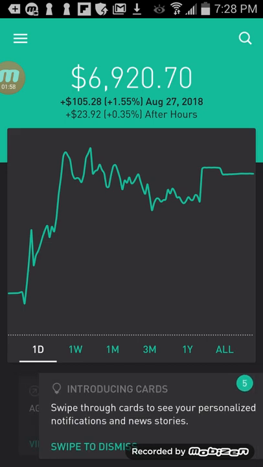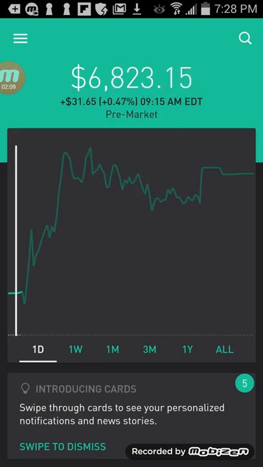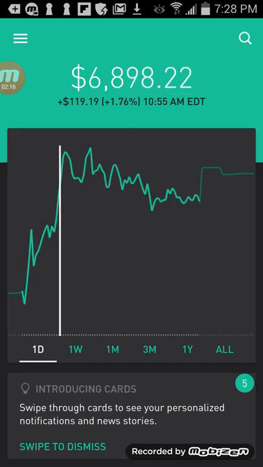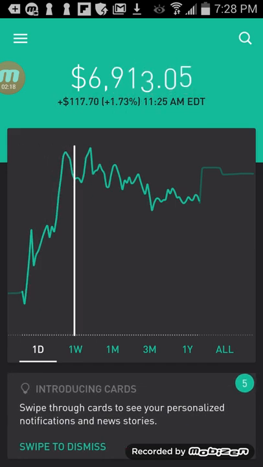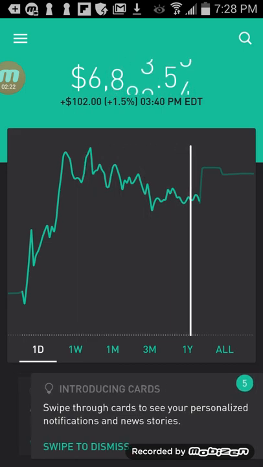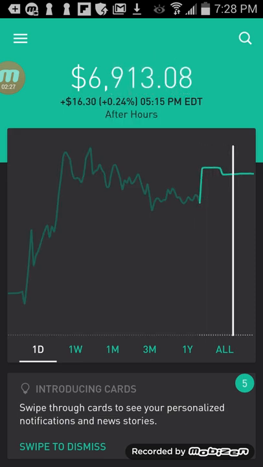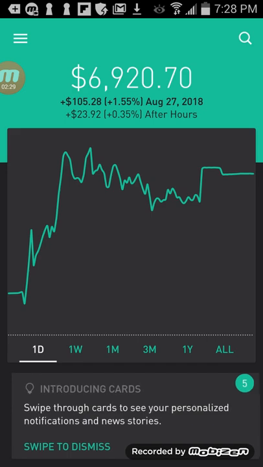Here on the graph, you'll be able to display the graph of one day. So this is today, the beginning of the day when the market opened. My account balance was at 6,823, and then it grew all of a sudden, and then it started dropping slowly. And then at the end of the market, it had a jump all the way back to 6,920, as you can see.